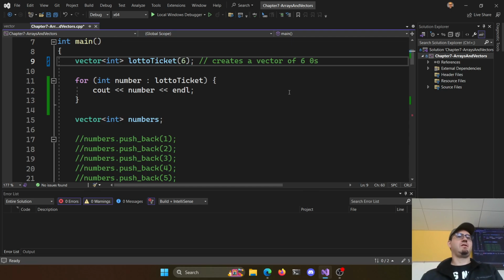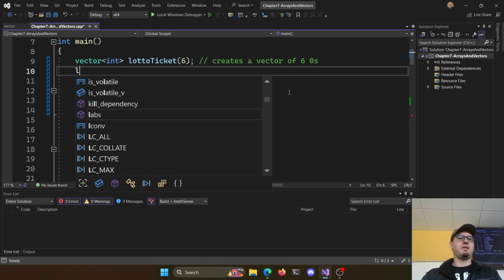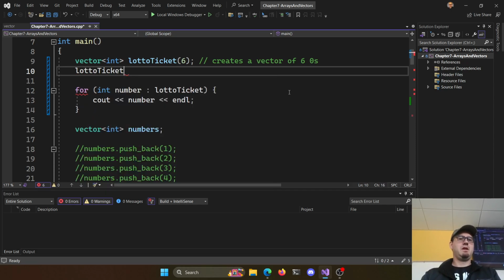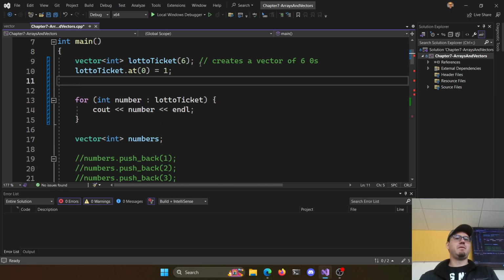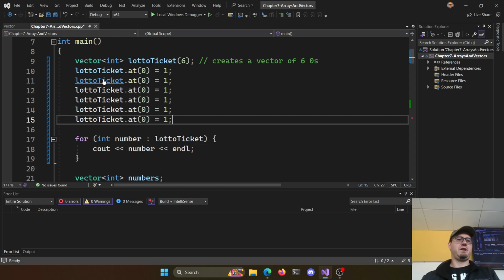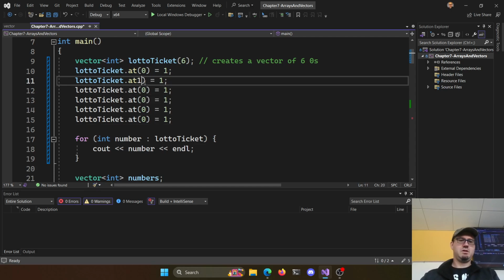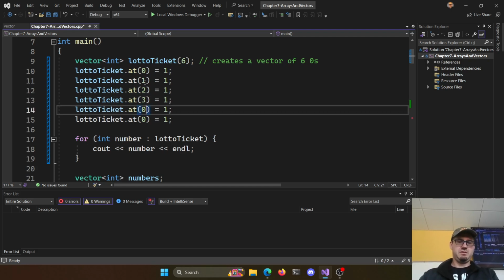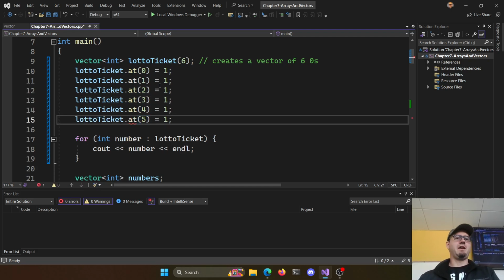Does that make sense? Then we can go through and I take my lotto ticket at 0 and assign it a value like 1 and so on and so on. So if you want to go buy a lotto ticket and you want to pick your numbers instead of it being like an easy pick, go through and say, okay, let's put 1 and 2 and 3 and 4 and 5 at different values.